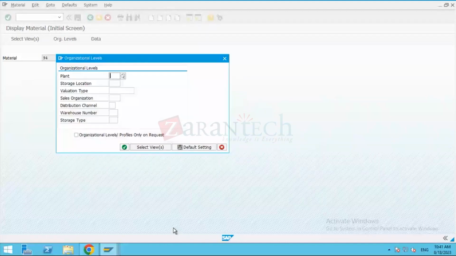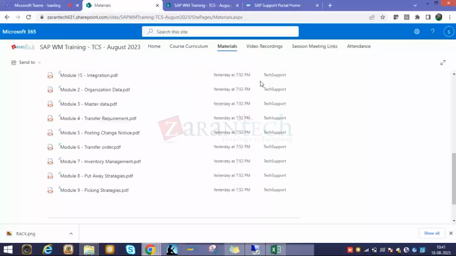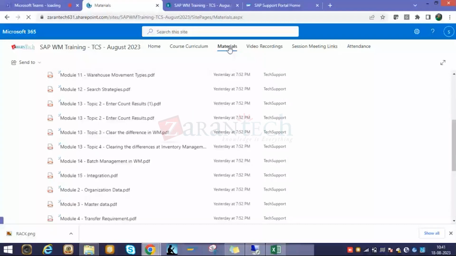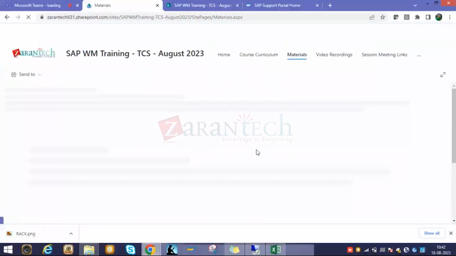Samir, I have a question. Hello. Yeah. So basically, I just wanted to know the steps from the start. First we created the warehouse number, and then we assigned the warehouse to the plant and storage location, right? And then we did this thing, right? I actually wanted to note down the steps from top to bottom.